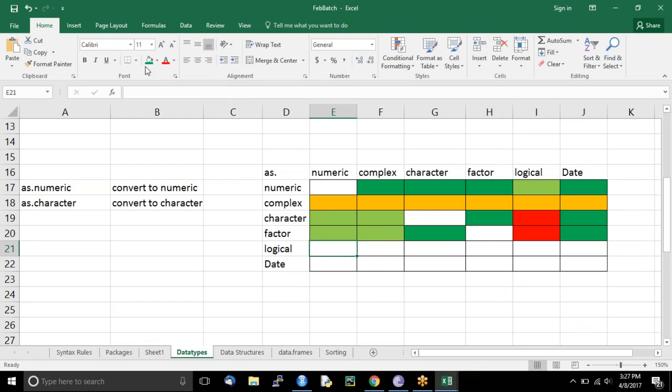So logical to numeric, yes, you'll get ones and zeros. Logical to complex, yes, you will get 1 plus 0i and 0 plus 0i. Logical to character, yes, you'll get the entire string encoded. Logical to factor is also yes, but logical to date, nope.